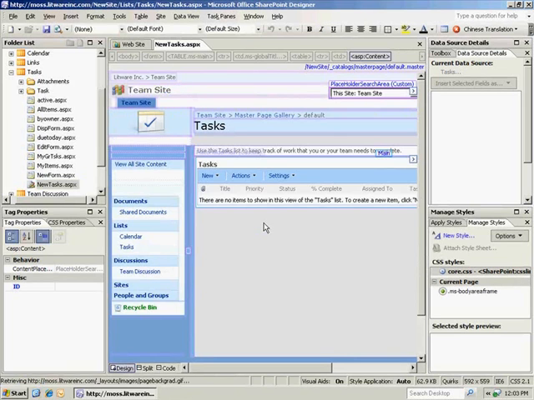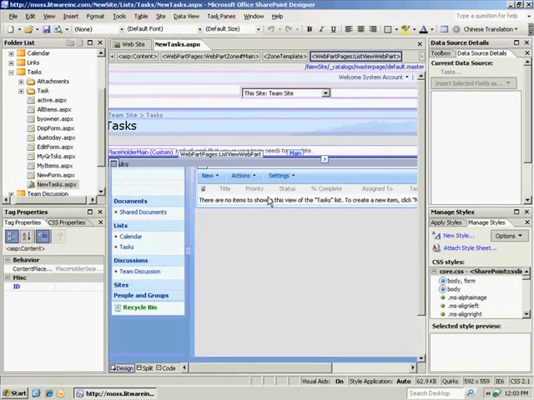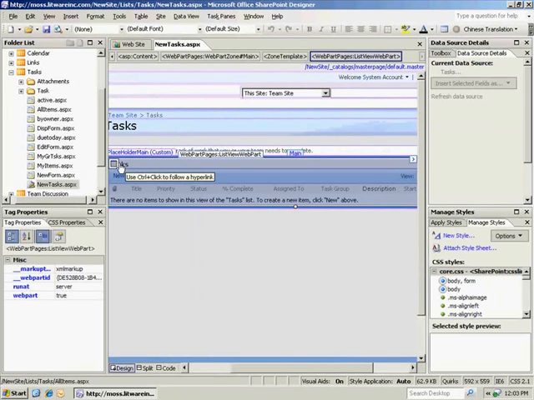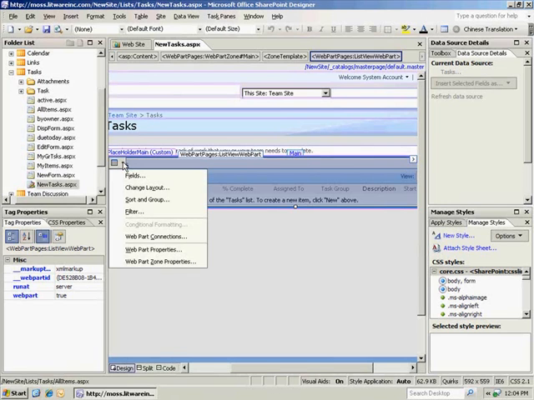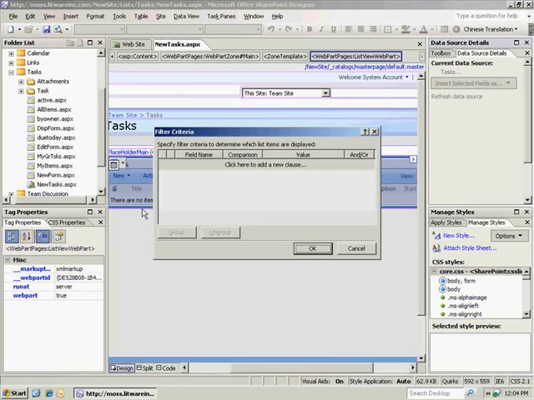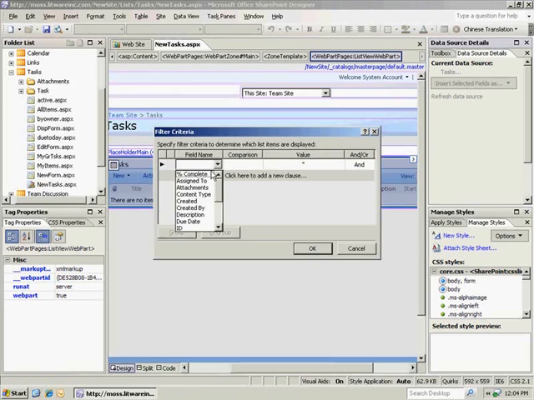Let's select the Tasks web part here once it's finished rendering for us. We'll select the Tasks web part. Change the filter to make it into a new Tasks view, so we're going to select the Filter option. This is going to bring up our filter criteria, and we can choose the Created field, which will automatically default to the current date, so we're all set there.